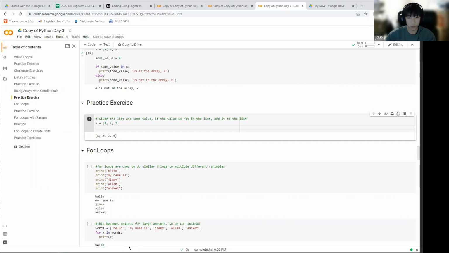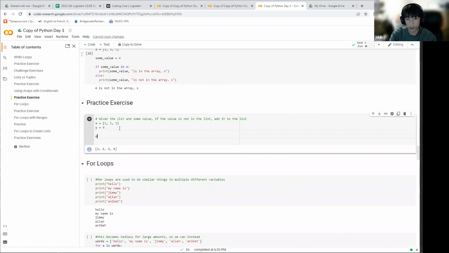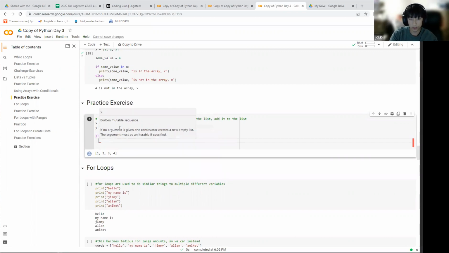Okay, I'm gonna work on the solution now. So we have the list 1, 2, 3 here, and first we need to define a variable which will be the value that we're checking for. So I'll just set this as y. I'll say y equals 4, and we have to use the if statement. So we type if y not in X, then X dot append y. I think that's it.